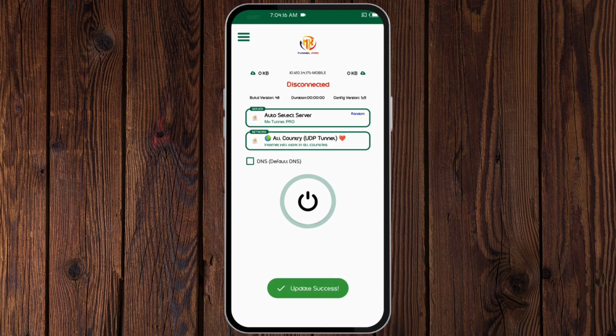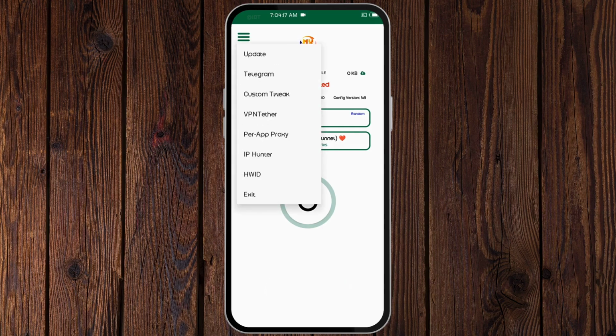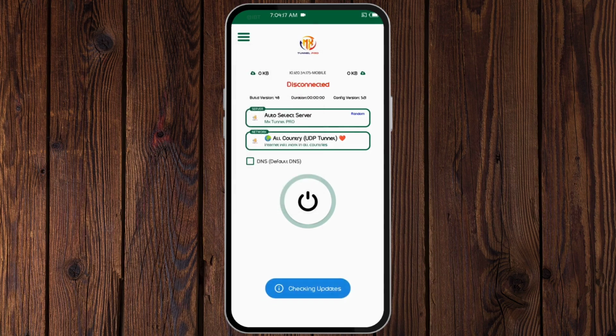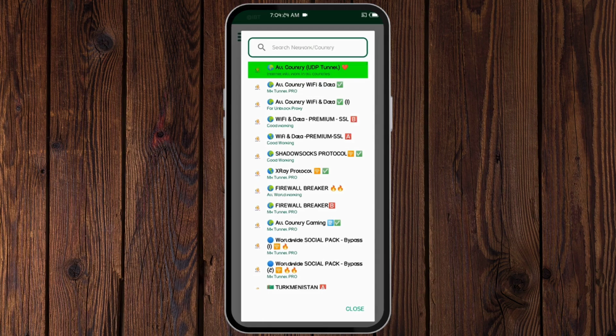Now, before we try to connect, I recommend checking for the latest server information. Look at the top left corner of the screen. You'll see the 3-line menu icon. Tap on it. From the menu, look for Update. Tap Update and allow MX Tunnel Pro to refresh its server list. This step is important because it makes sure the application is working with the latest server information available.